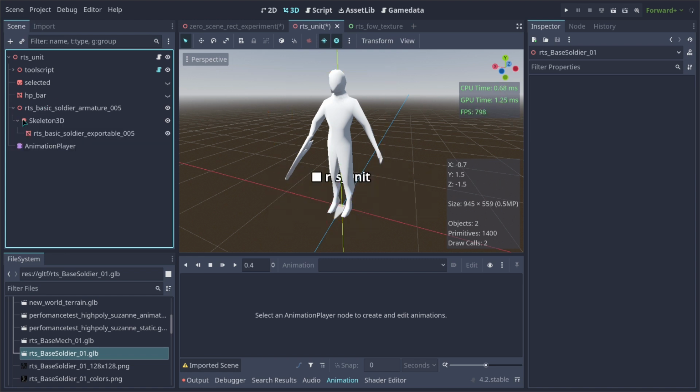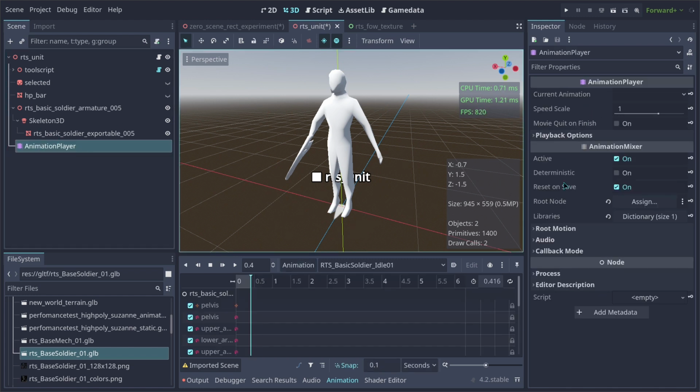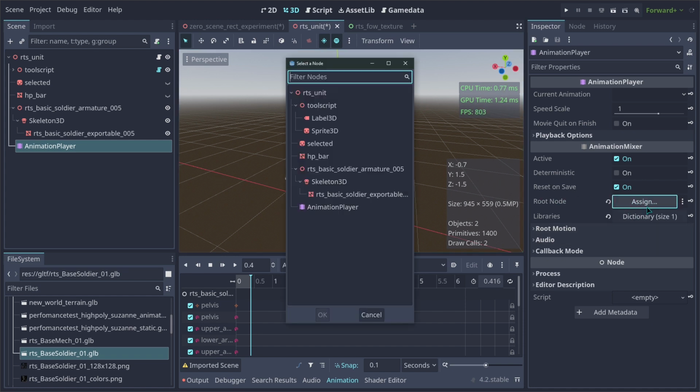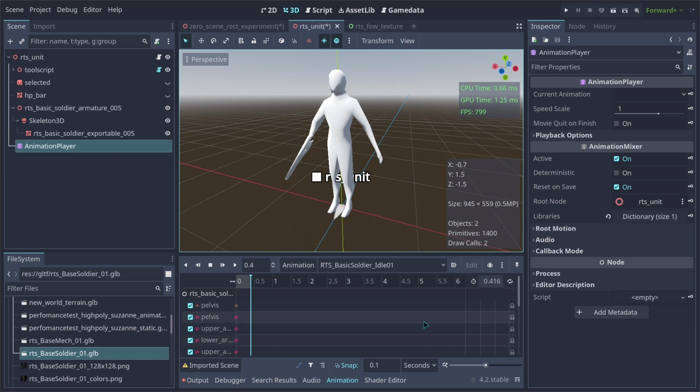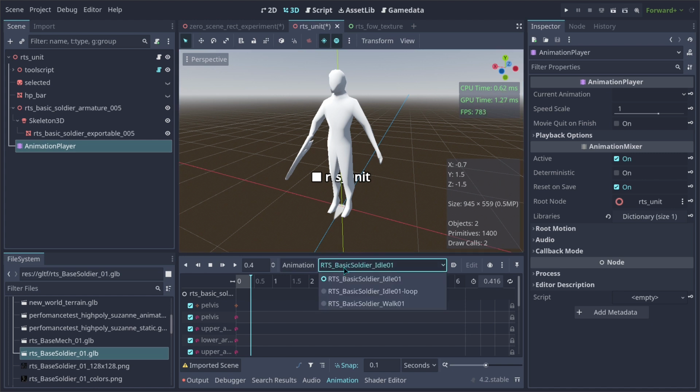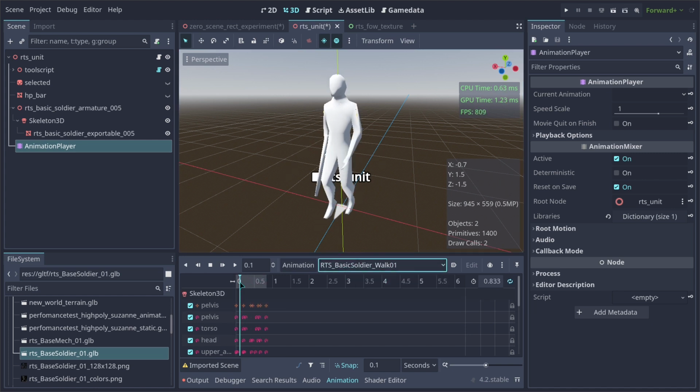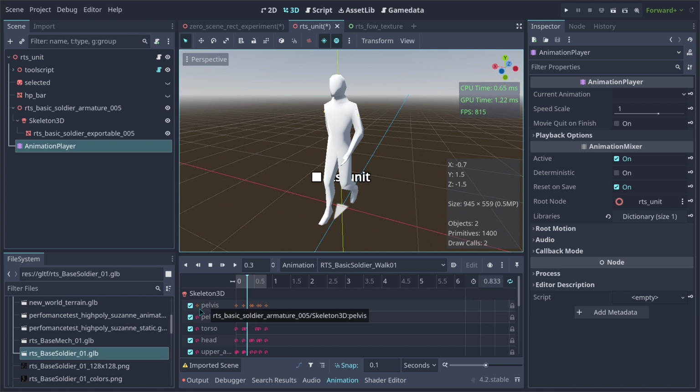Then we need to fix the root animation. So we will need to access the animation player, go through it, see where the root node is, and assign it back to be the RTS unit. All of those steps need to be done through code. So now the animation is going to work properly because, as you can see here, the stuff that is being recorded for the animation track data is RTS Basic Soldier Armature 005.